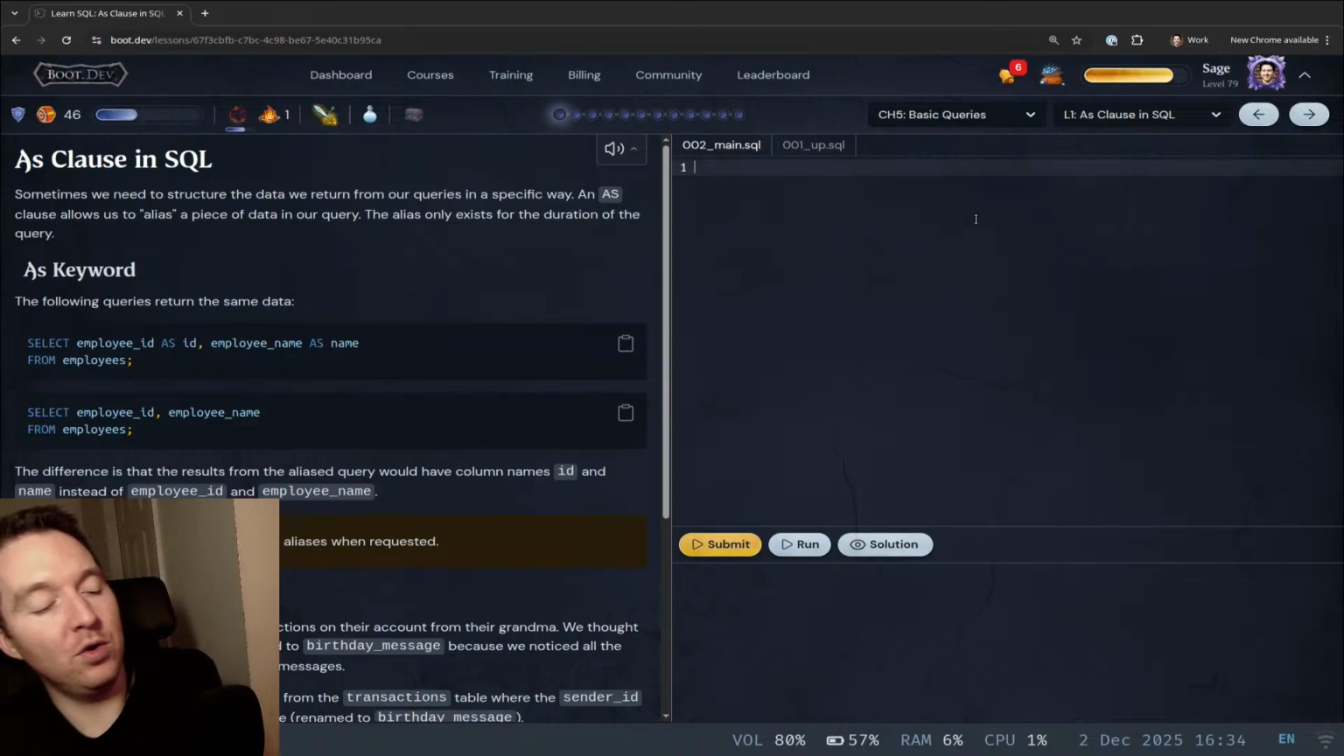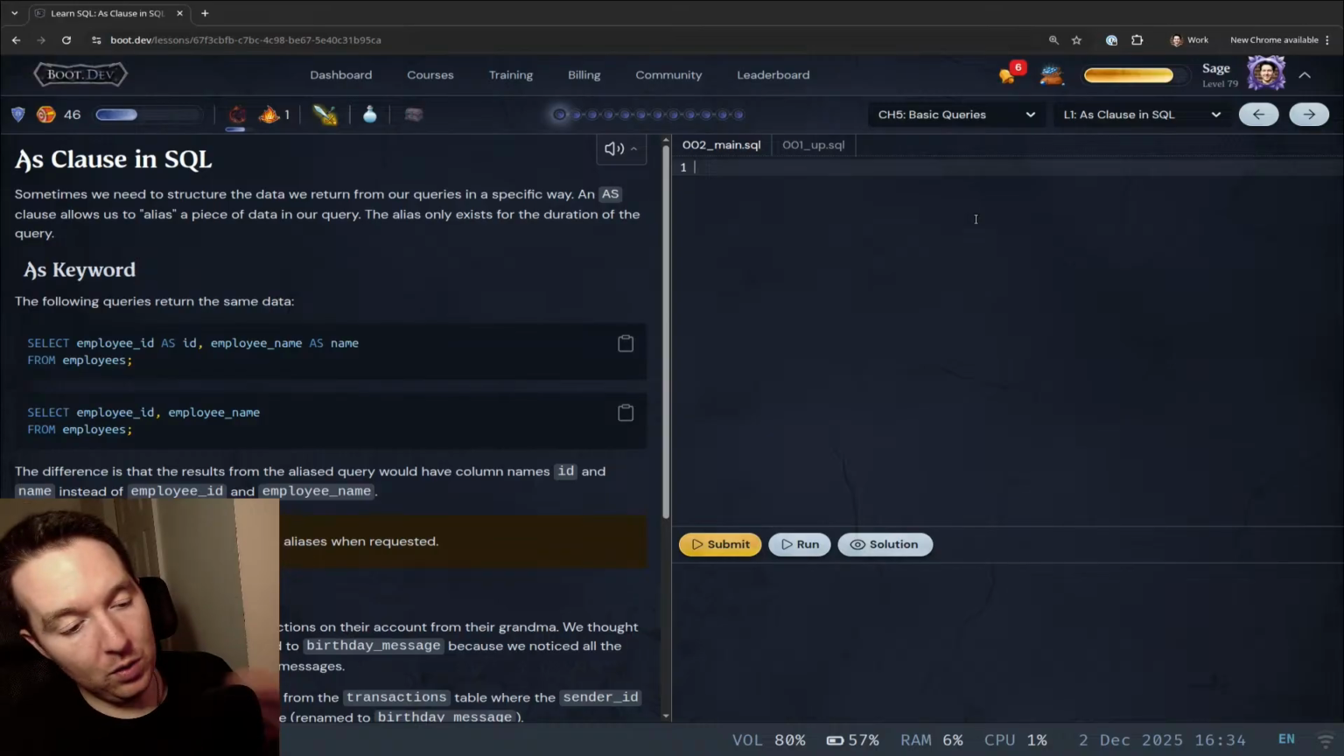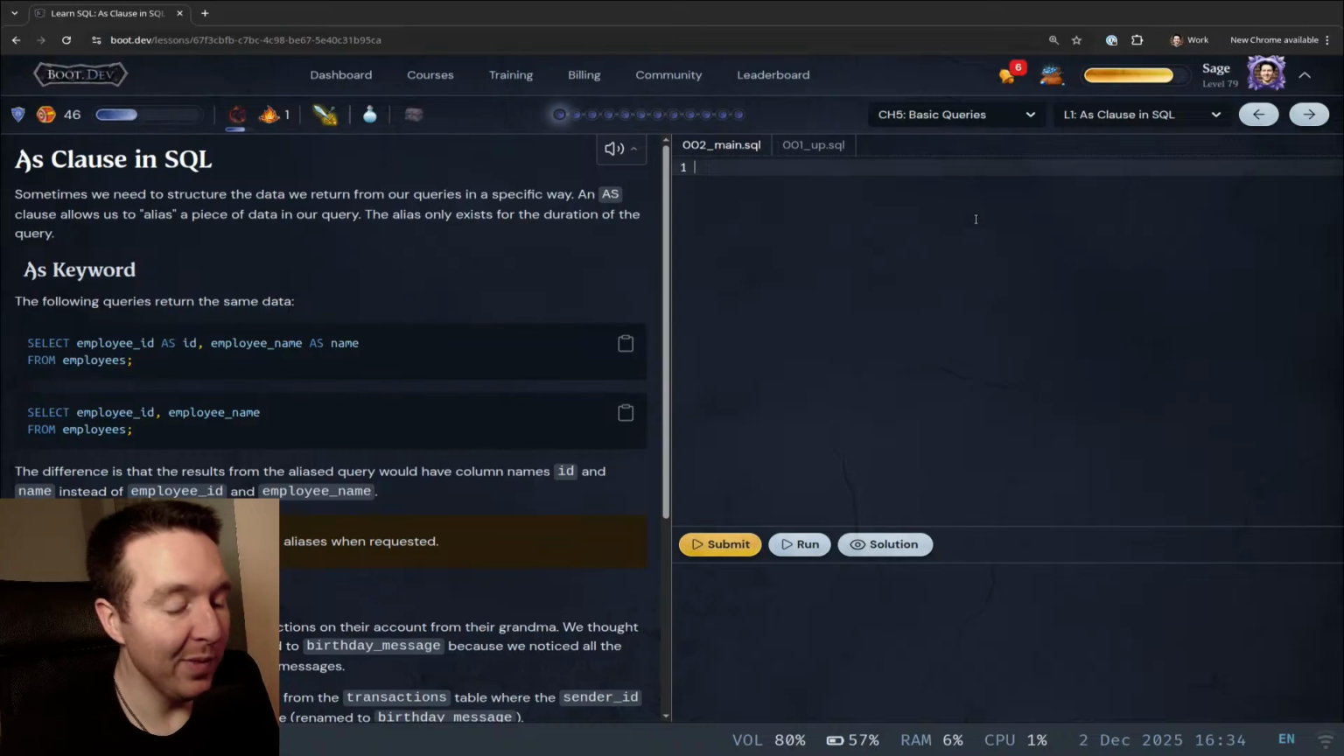Another variation of the where clause we can utilize is the IN operator. IN returns true or false if the first operand matches any of the values in the second operand. The IN operator is a shorthand for multiple OR conditions. These two queries are equivalent.